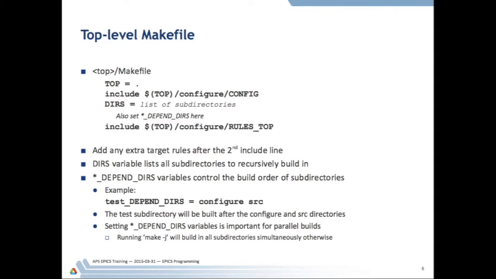There are also some variables called depend dirs, and the star there is the name of one particular directory. So it's a subdirectory name, and it says don't build this directory until all those others have finished building. So you can set up your dependencies that says I can't build my test directory until I've built the source directory, or I can't build my IOC directory until I've built my support code, and so on. So the DIRS variable lists all the subdirectories you actually want to go into, and all the different depend DIRS variables control the order that make will build those subdirectories.